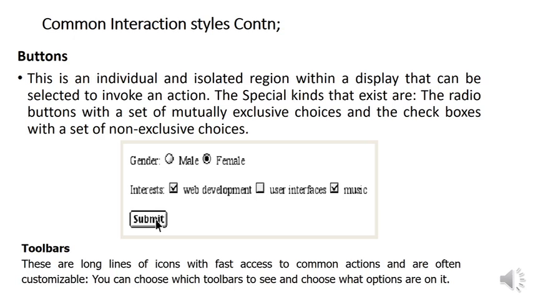Then we have the toolbar. These are long lines of icons with fast access to common actions and often customizable. You can choose which toolbar to see and choose what options are on it.